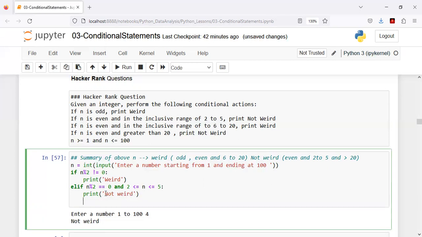Right? So what we have done is we are checking two conditions in one line. n lies between 2 and 5, both inclusive. That is what we have written using the AND operator. So elif n % 2 equal to 0 and 2 less than or equal to n less than or equal to 5, right? So n lies between 2 and 5. That is what we have written here.